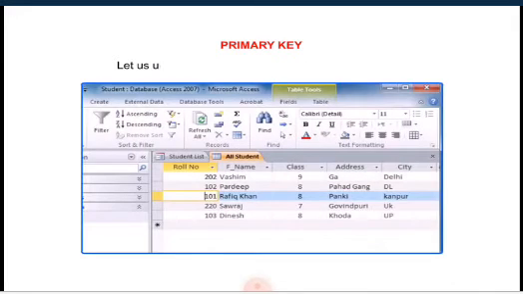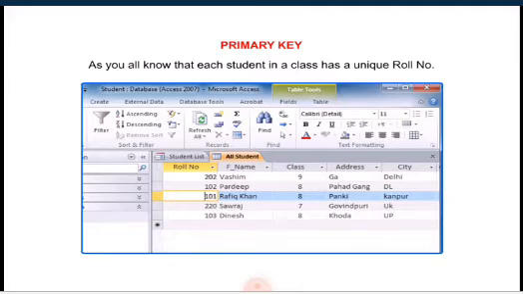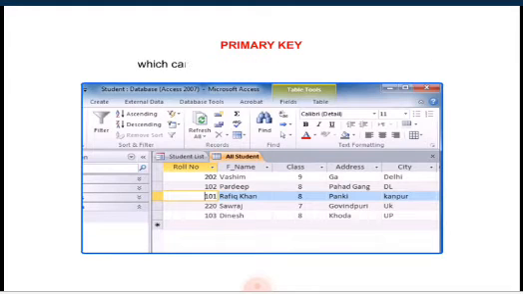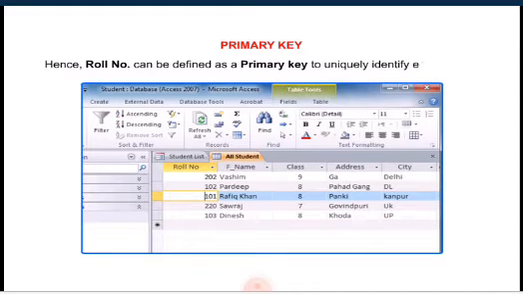Let's understand it with the example of a student table. As you all know, each student in a class has a unique roll number, which cannot be assigned to any other student. Hence, roll number can be defined as a primary key to uniquely identify each record.